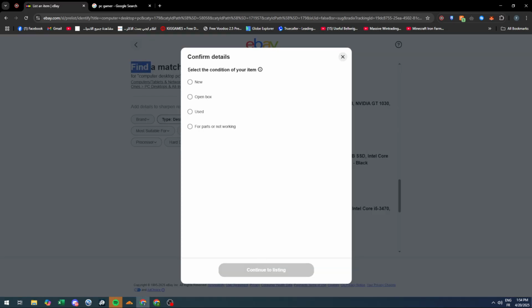Continue without a match, and here choose whether you want to sell a new PC, open box, used, or for parts, or let them know that a few parts are not working. For example, you have 8 gigabytes of RAM, but only half works. For example, you have 4 and 4 and only 4 works. You have a very old CPU that gets heated very fast. So yeah, this is something that you have to take into consideration.